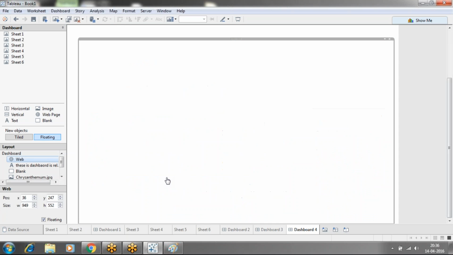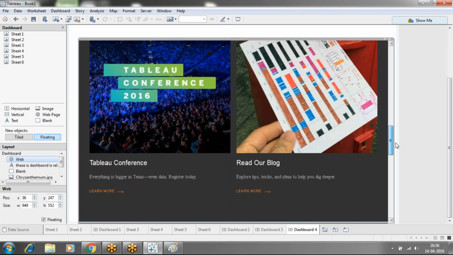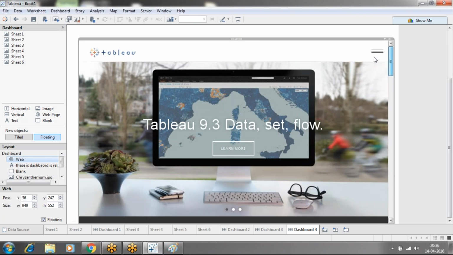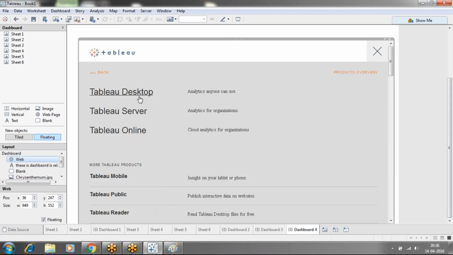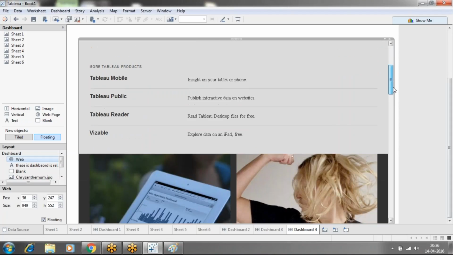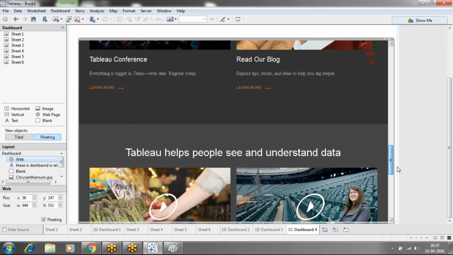I can open it and get everything we have at this level itself. There is no need to go to a browser to check the values. Whatever products we have, like Tableau Desktop, Server, Online, Mobile, Public, Reader, we get all of them at this level. This is how we make use of it.